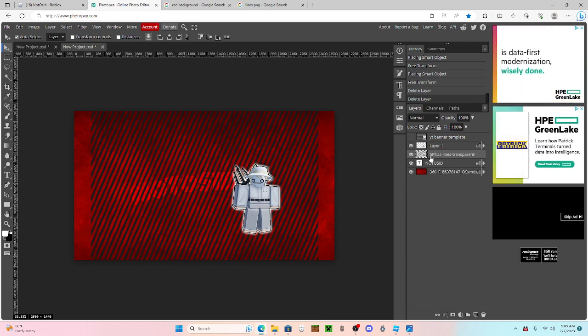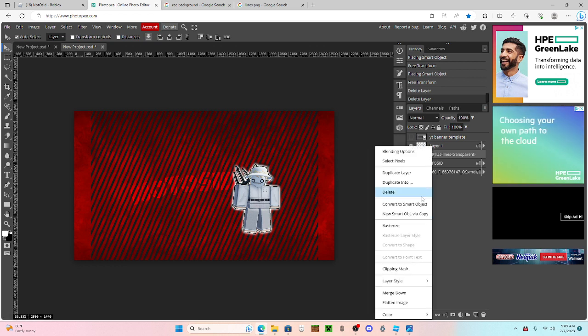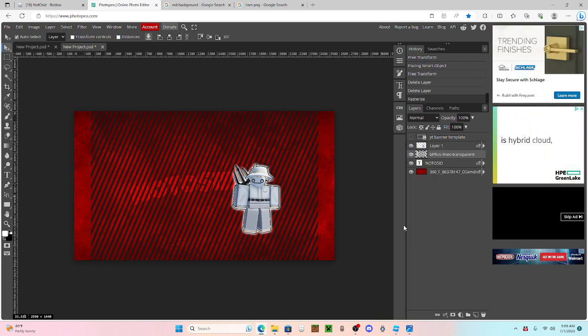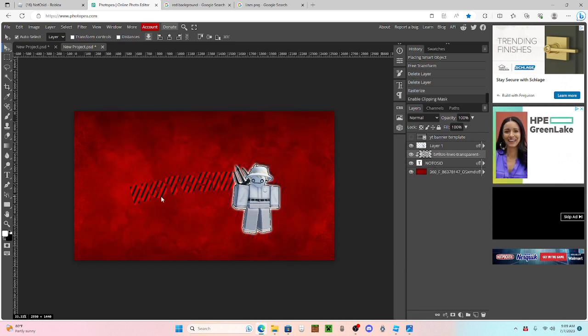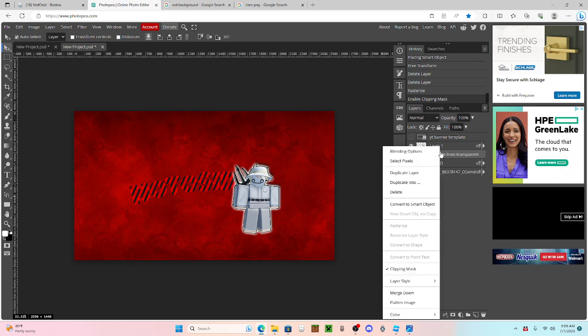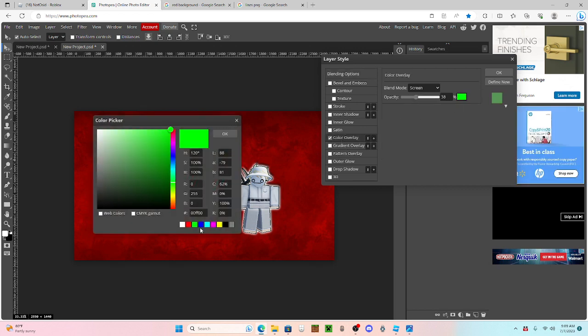Make sure the line is below your character, just so it doesn't look weird. So now what we're going to do is click this and rasterize it. And now we're going to turn on a clipping mask. So now it's above the text. Now we're going to change the color overlay, and mine's red. So I'm going to click red.